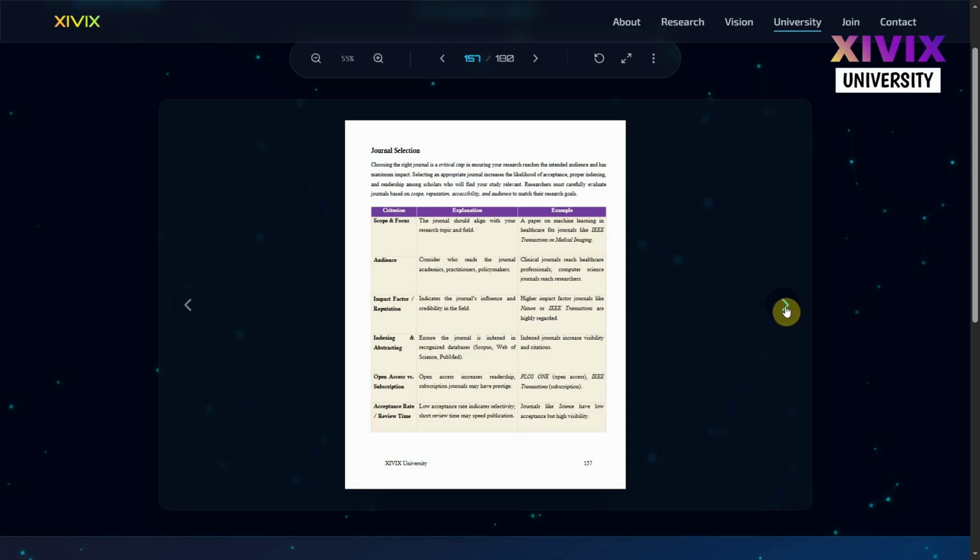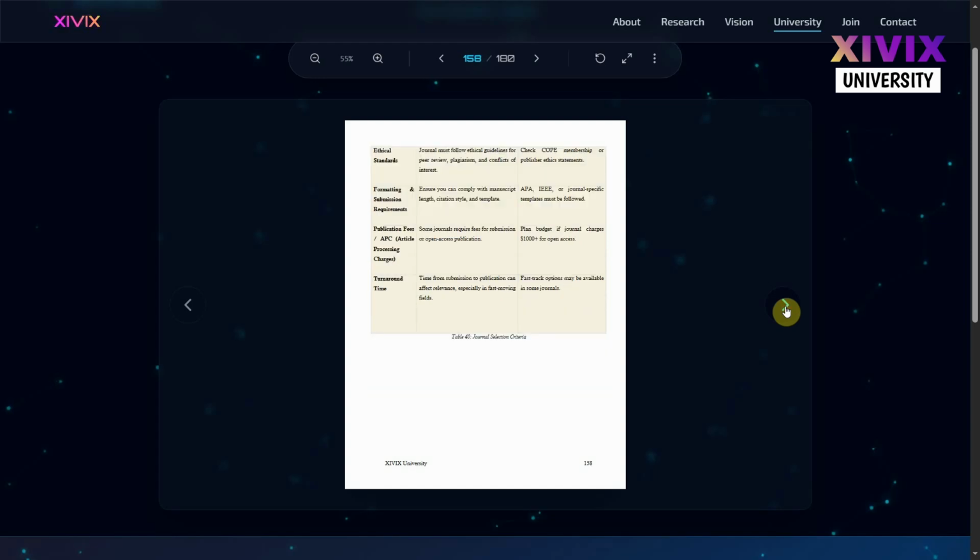The next criterion is acceptance rate and review time. A low acceptance rate indicates selectivity, and a shorter review time may speed up the process of publication. And the next criterion is ethical status, because the journal must follow all the ethical guidelines for peer review, plagiarism, and conflicts of interest. The next criterion is formatting and submission requirements. It is to ensure that you can comply with manuscript length, citation style, and the template. For example, APA, IEEE, and journal-specific templates must be followed.